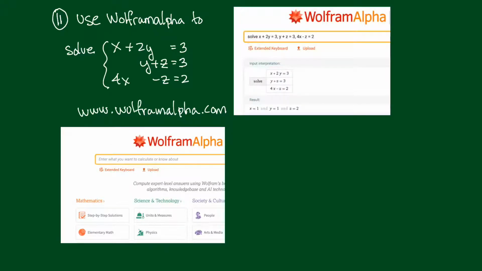Just type in solve, type in the first equation, comma, second equation, comma, and third equation. All right, be careful that you actually get commas between those equations. And it's a good idea, I think, to use solve. If you don't say solve, WolframAlpha will do it, but it will do a bunch of other things too, because it doesn't know for sure what you want.